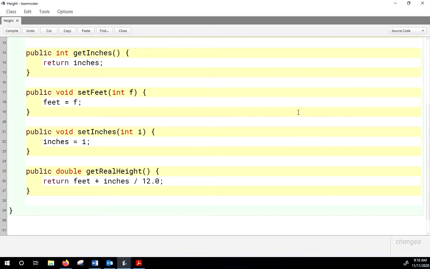Now, if I don't say 12.0, inches divided by 12 would always be 0, because by default, Java will integer divide if you use two integers. So I say inches divided by 12.0 because there's 12 inches in a foot. So that's going to get my real height. I just thought, we could call this real height in feet. We could do another one called real height in inches. But I just thought that would be a worthwhile exercise.